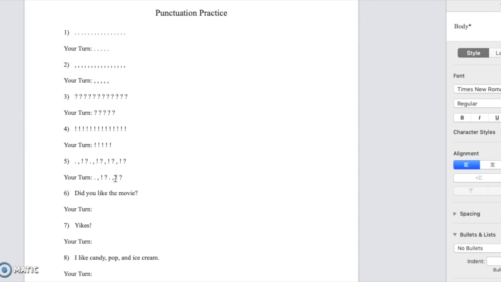And let's do two more of these, this time without the period. Comma, space, exclamation mark, space, question mark, space, comma, space, exclamation mark, space, question mark, space.